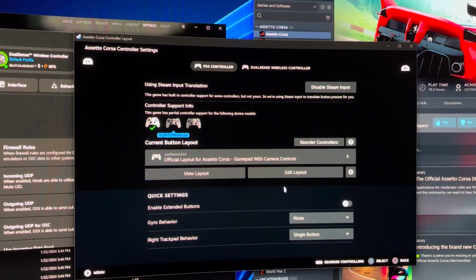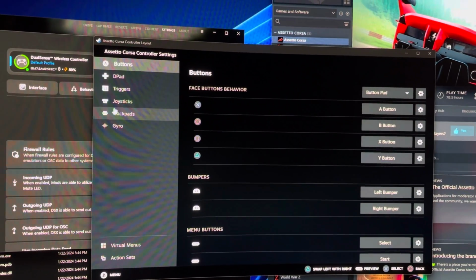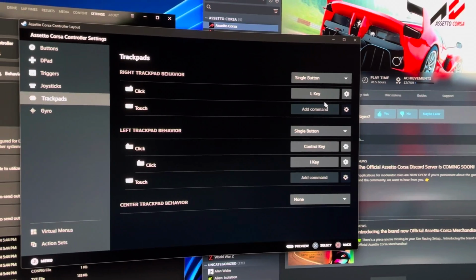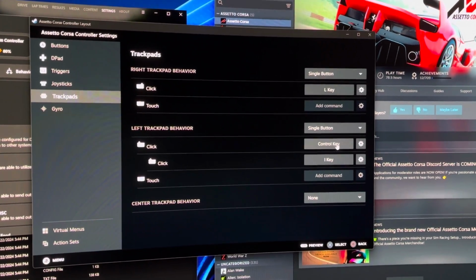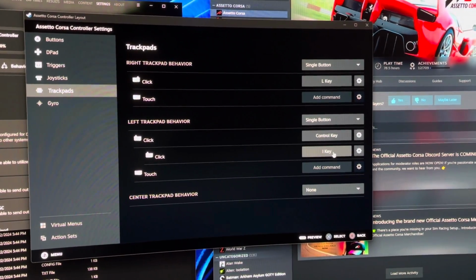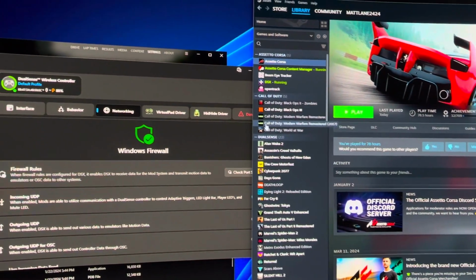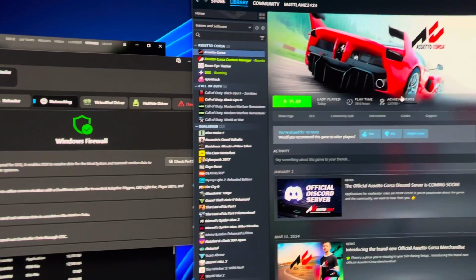From there, I have some custom things done, where if I click on one side of the trackpad, that opens up the headlights. If I click the other side of the trackpad, that establishes the racing line. So you can do that if you want. You don't have to. This is kind of an extra step.